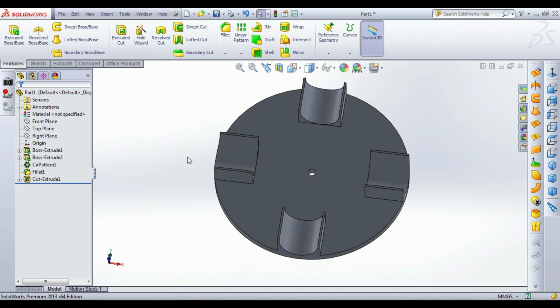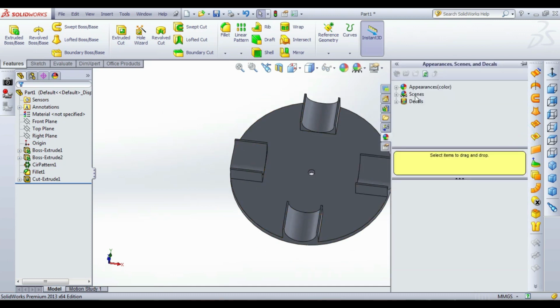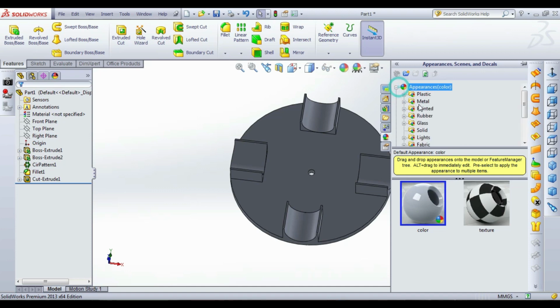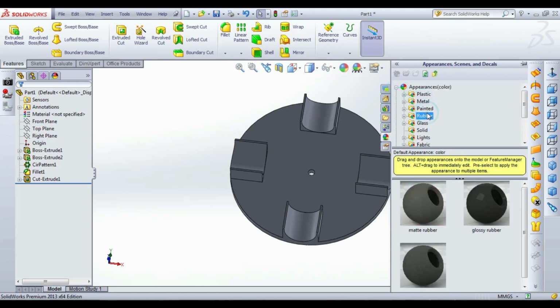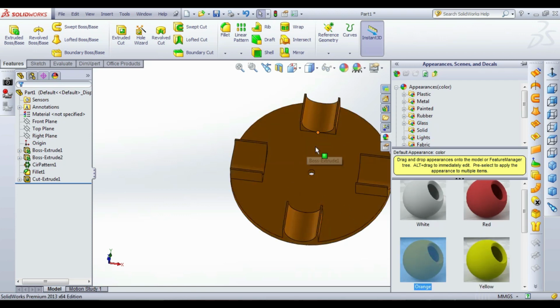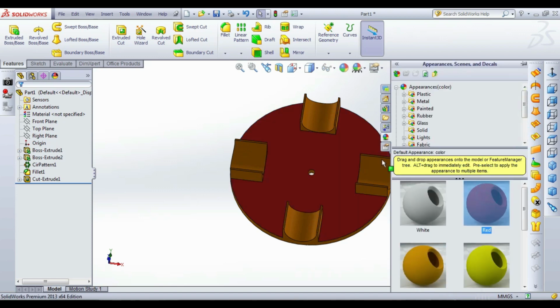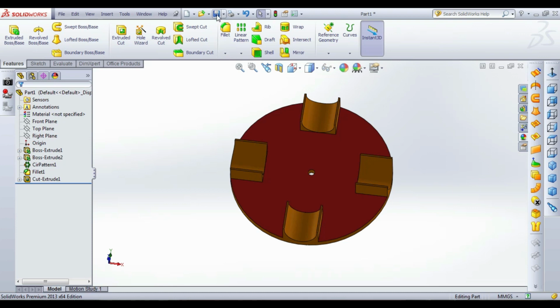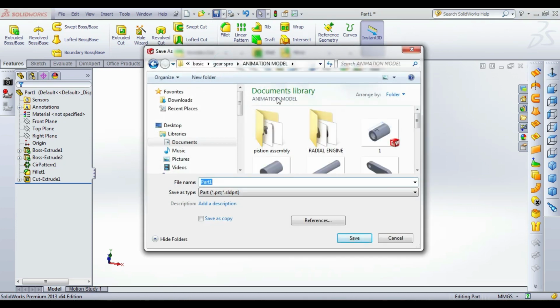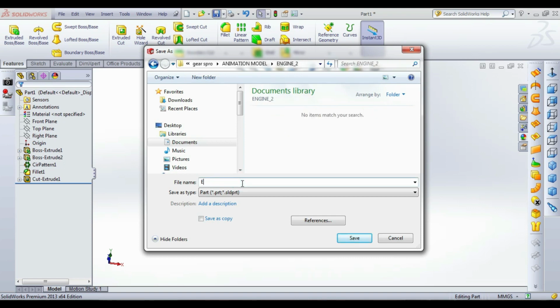Okay, I'm going to give a color. Many colors are available in the appearances. Many colors like rubber, glass, solid light, and so on. Okay, it is completed. We're going to save. Save as engine 2. Okay, and then this is for the engine. This is called the eccentric block, engine block.